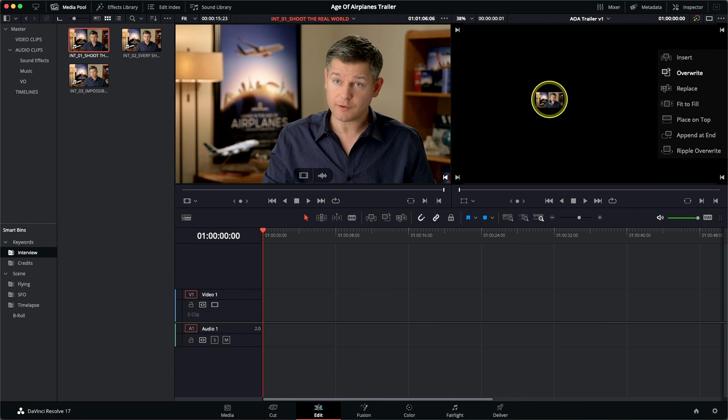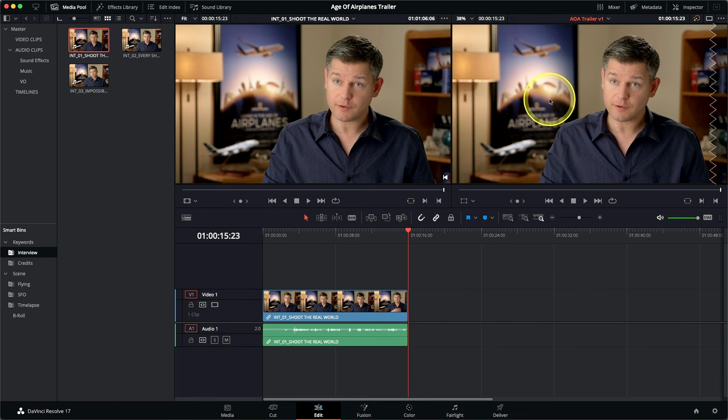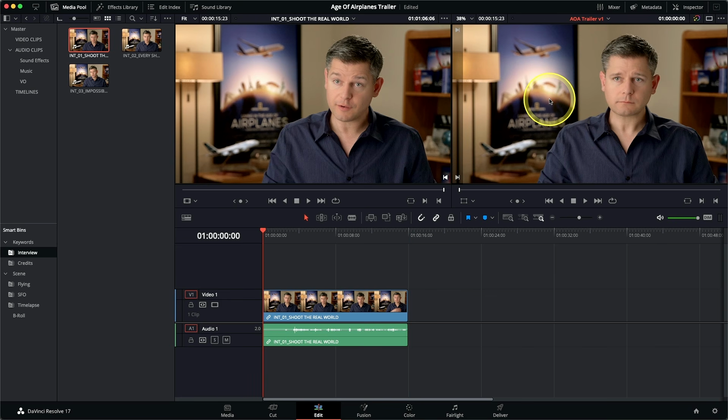The default is actually Overwrite Edit. If I now let go of the mouse, the clip is edited instantly to the beginning of the timeline. The timeline viewer has automatically become active. So if I use the up arrow on the keyboard, I can return to the beginning of the timeline. I'm just going to play forward, just like I did in the source viewer, using the L key on my keyboard.